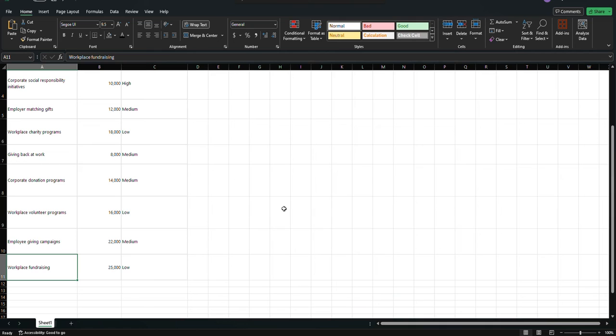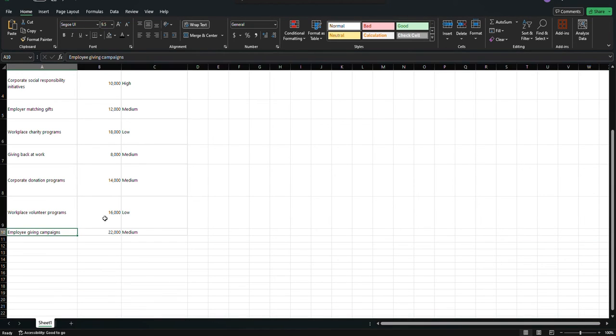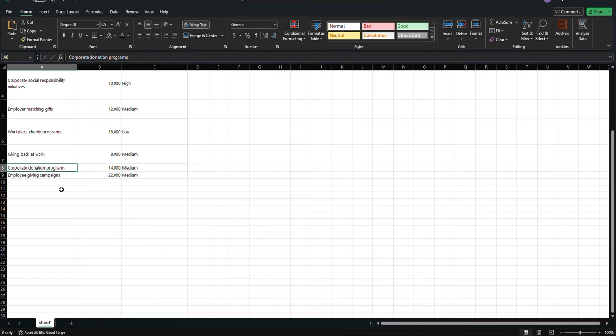Workplace fundraising, that isn't really relevant to workplace giving. Employee giving campaigns, workplace volunteer programs, that's not relevant. Corporate donation programs, that's fine. Giving back at work, we'll keep that. That's in the gray area. I think people that are typing giving back at work are more looking for ways to maybe volunteer at a food bank or something. So we'll keep an eye on that.